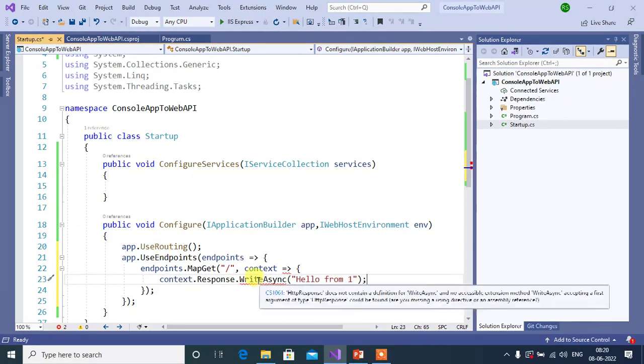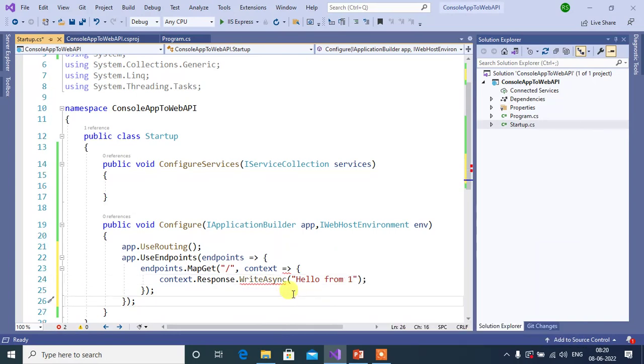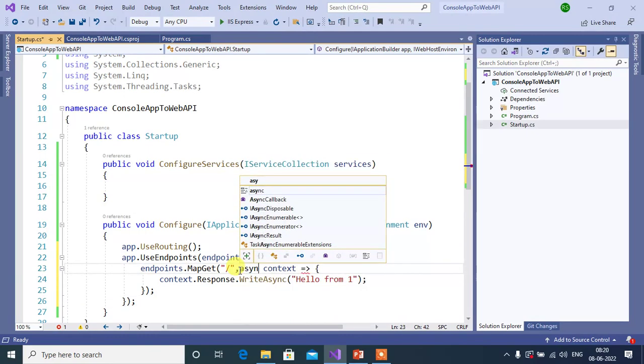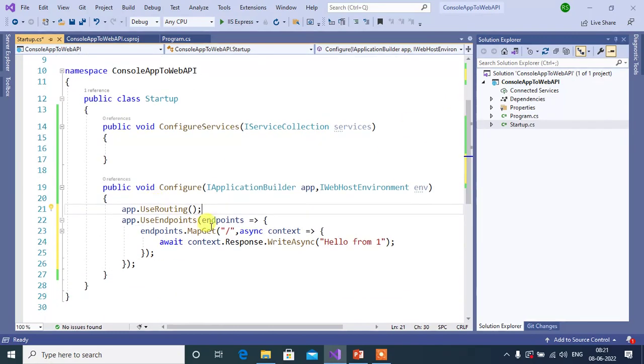That's it. Now let's add the namespace for this WriteAsync. It belongs to Microsoft.AspNetCore.Http. When we use the WriteAsync method, we have to use async and await keywords over here. Okay, that's it. In this Configure method, we have used two middlewares, UseRouting and UseEndpoints. Inside this UseEndpoints, we are calling the MapGet method.